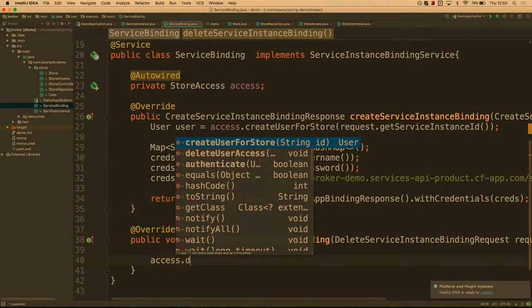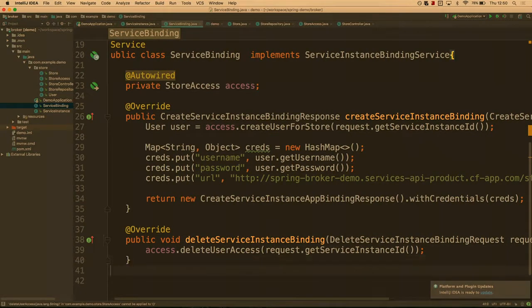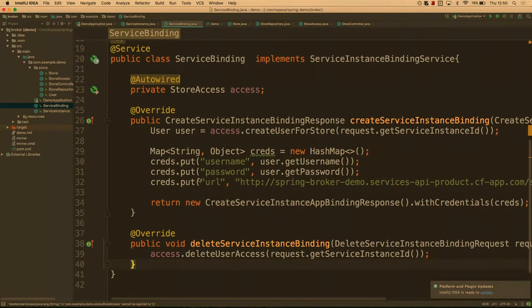Awesome. And then the final thing we need to do is for the delete user, just ask for that user to be deleted. OK, awesome. So this is our very simple broker. It's just showing you what you need to implement to enable the Open Service Broker API compatibility.